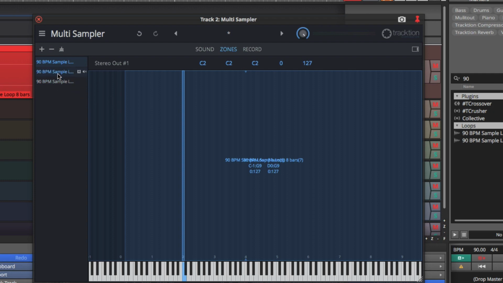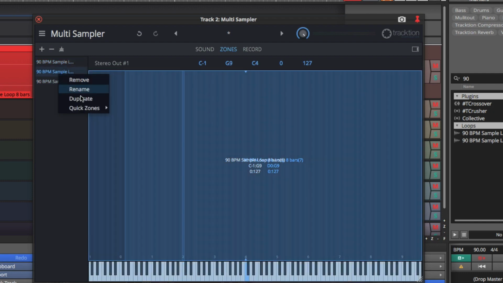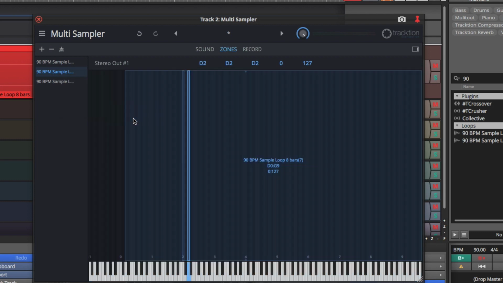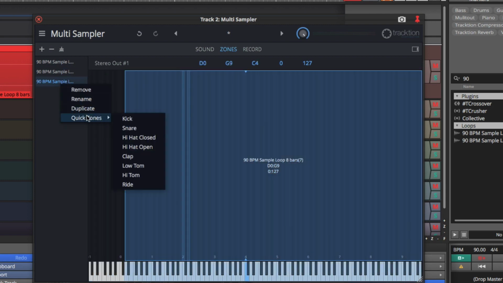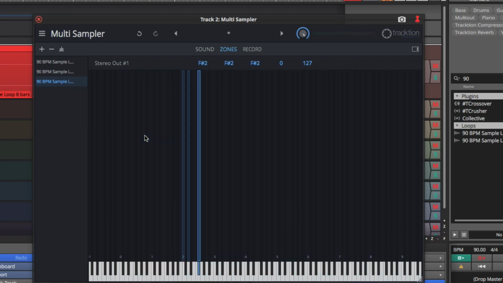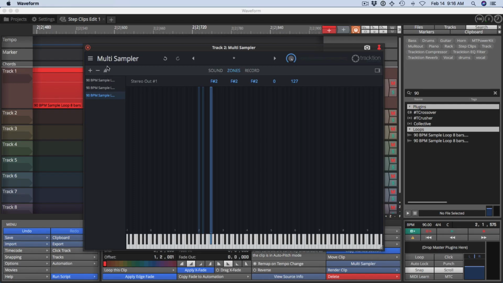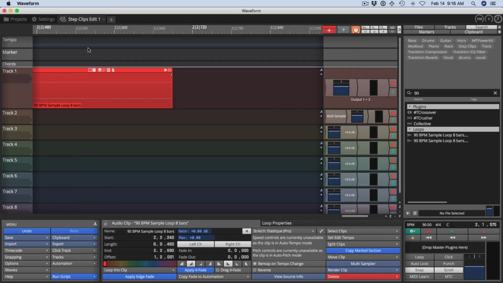We'll do the same thing for this. We'll right click on this sample, quick zone, snare. Right click on this one, quick zone, and we'll choose the closed hi-hat. You can see that there's other things that are available. These are all exactly the ones that are in step clips. So now we've got this all set up in multi-sampler, but that's all there is to do for that.